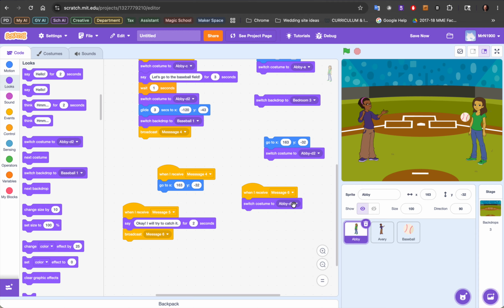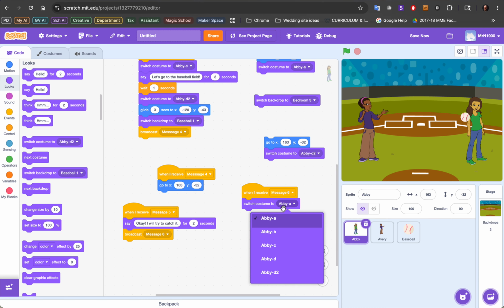Was D2? No, this is the one we're on. A. Nope, don't like that one. B. Nope, we don't want her to be thinking as she gets hit in the face. There we go. Maybe she can catch it with her hands like that, right? Now, one thing is I don't like this C here, right? I don't like that because she's facing the other direction.